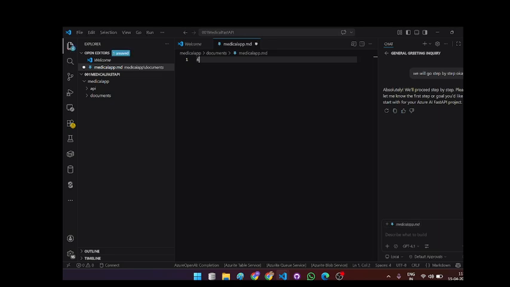Now I would like to... I'm creating the medical app. It is a medical REST API for the health insurance process. I would like to automate this health insurance process with the AI.